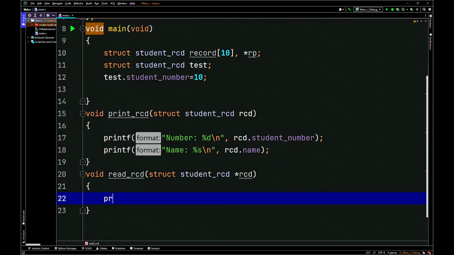So here we'll just call printf. Then we'll say enter the number.